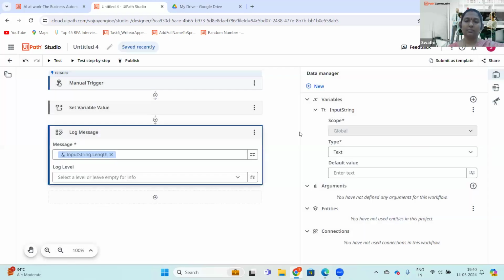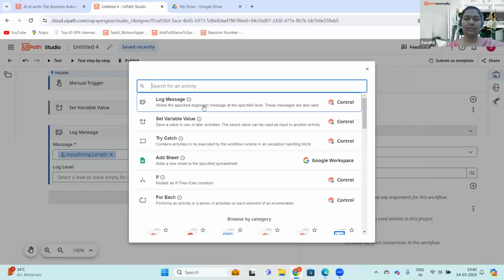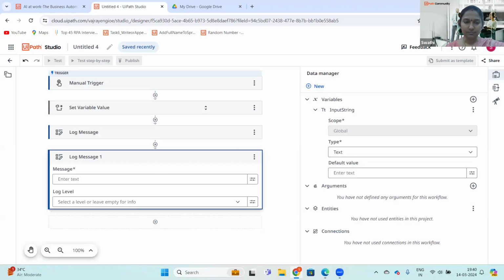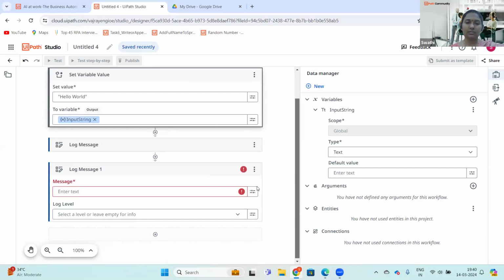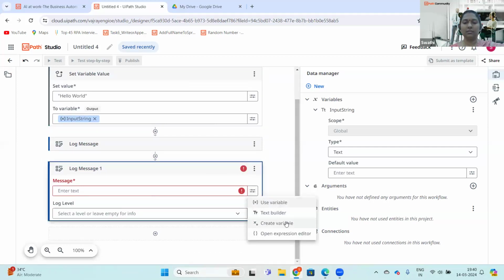Okay, I'll tell you some practice manually. After that, we'll be working on prompts. And again, log message. How can I find out the index of a particular character? For example, if I want to find out the character W, just the same thing.